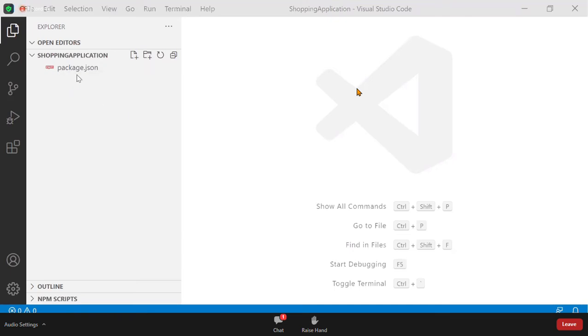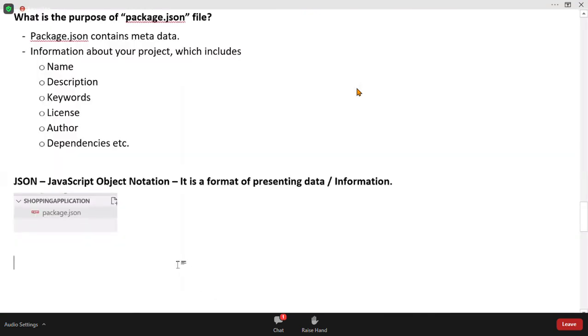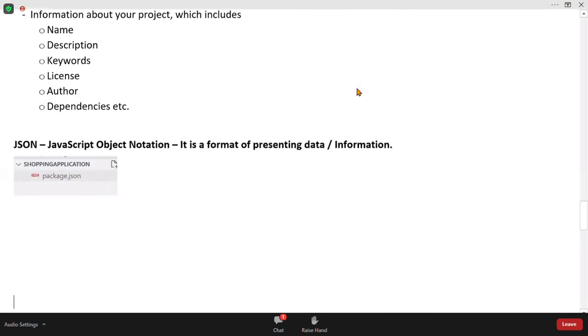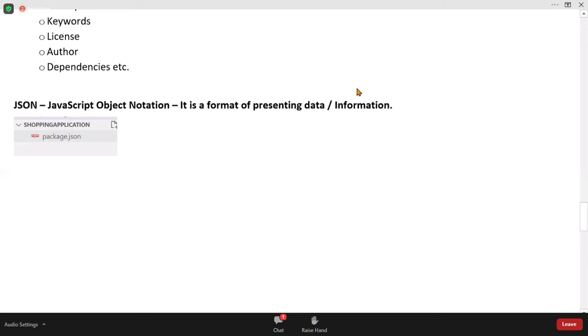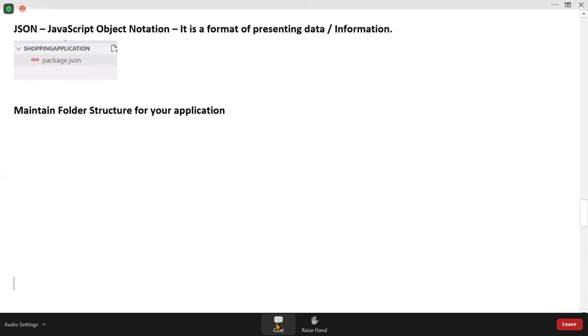Now, after this package JSON, we will maintain a folder structure. That means after adding this, maintain the folder structure for your application. As per the tradition, what is the folder structure we have to maintain?